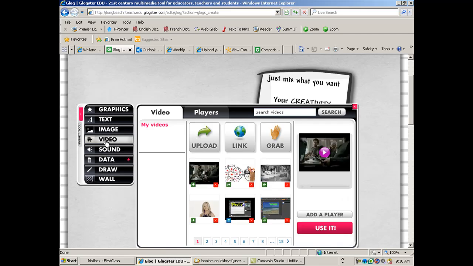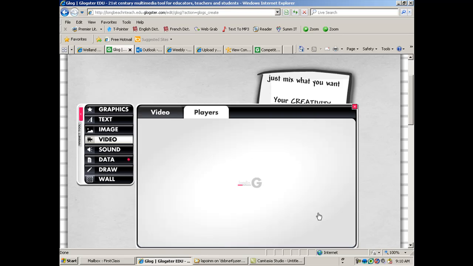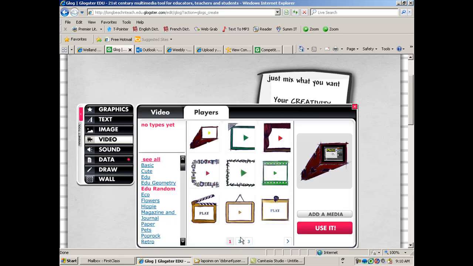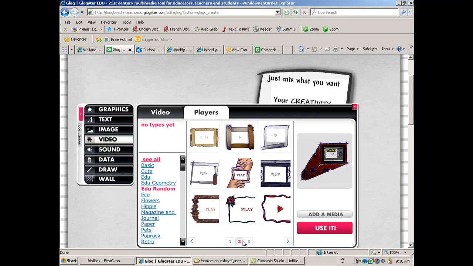Video, of course, and again, you can upload your own. You can use videos from YouTube. You can create your own and upload them. And then there's players. So if I went to add a player here, if I chose this video and I wanted to add a player, it shows me all of these creative ways that I can put that video inside of a player.